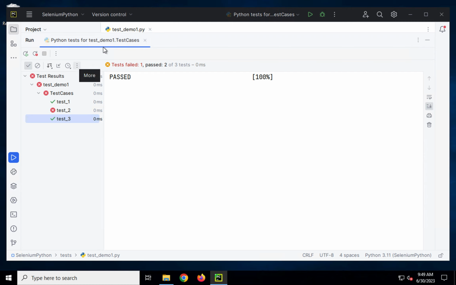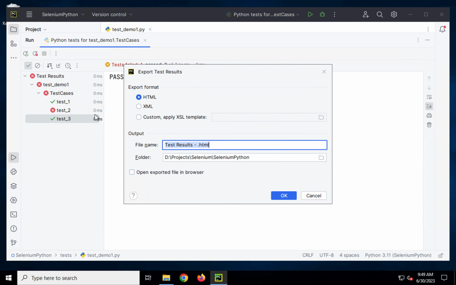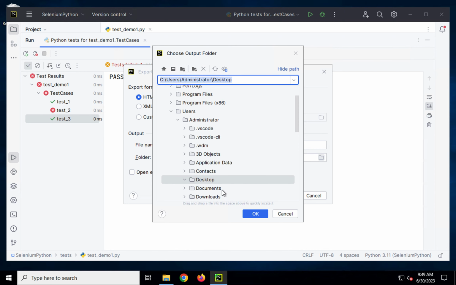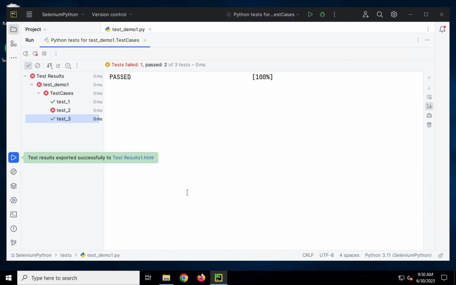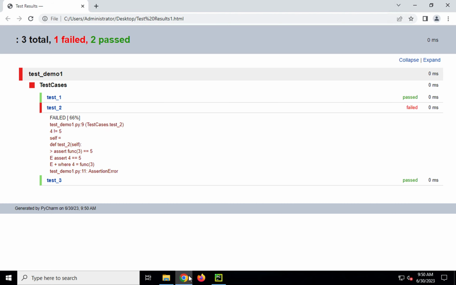Okay, also here if I export these test results, we have got the option to export it in an HTML format or an HTML report, and you can give it any name. Let's say test results 1.html, and let me store it on my desktop itself for now, and it is exported. If I go to my desktop, it is here. I will open it, and here we have got the test results in HTML format.